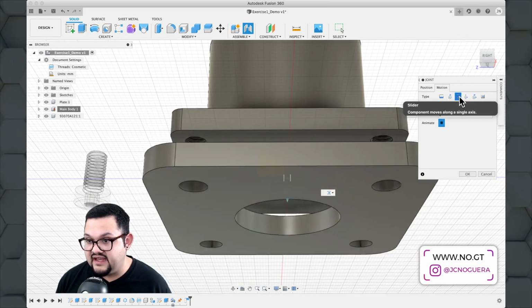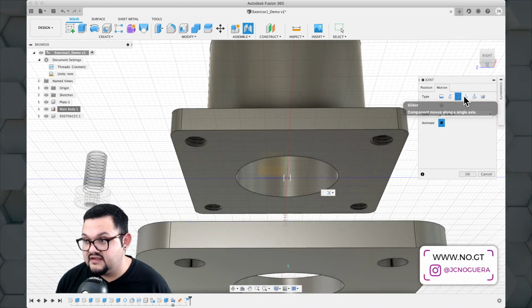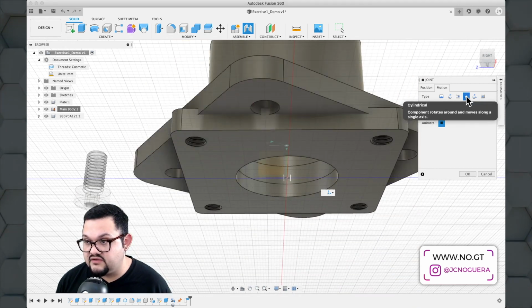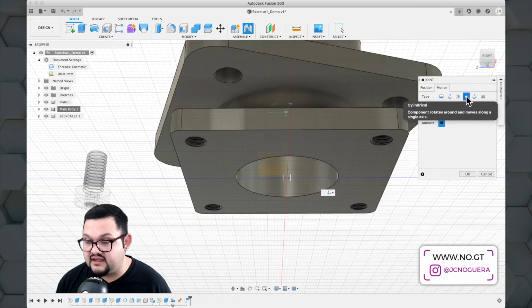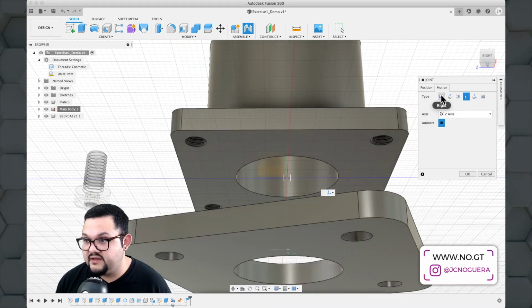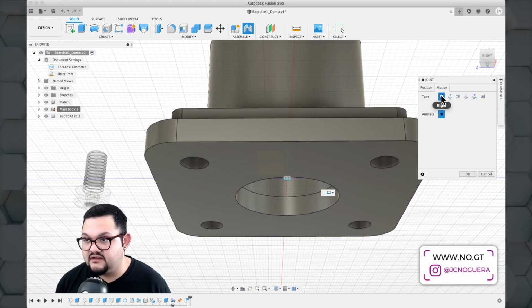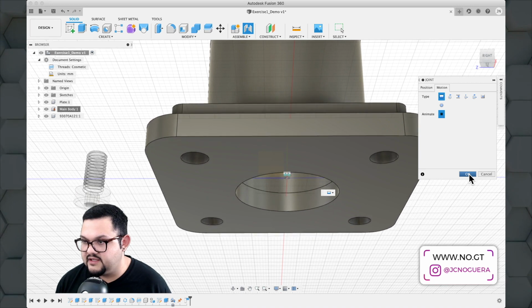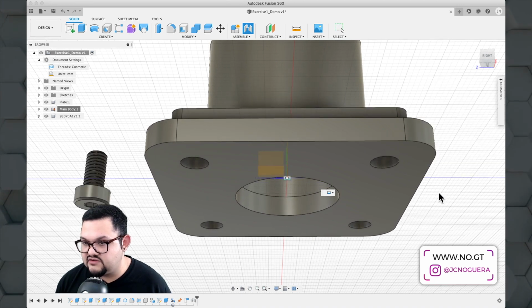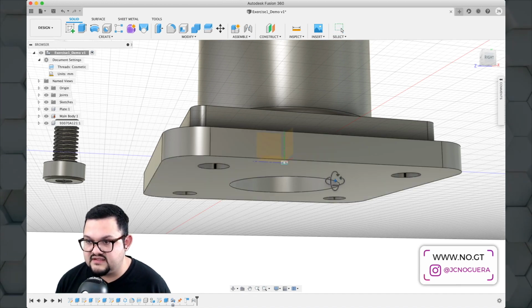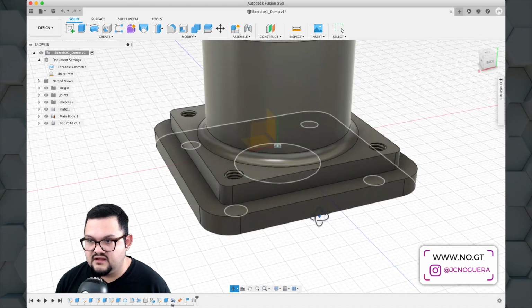If I say slide, it's going to try to generate something that slides along the concentric axis. Cylindrical is going to create a concentric movement, but that can also slide along a path. But for this one, I'm just going to choose a rigid joint. I'm going to click rigid because these two pieces are just going to stick to each other. And I'm going to select OK. So now I've actually fused these two pieces together. If I try to drag these around, it's impossible to move them.